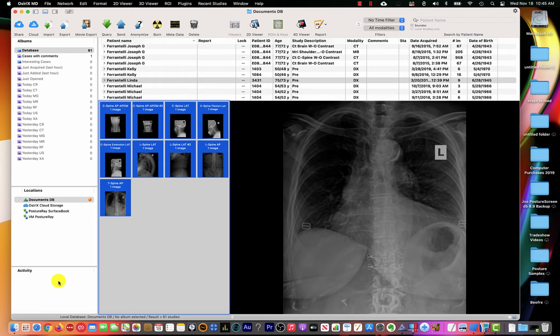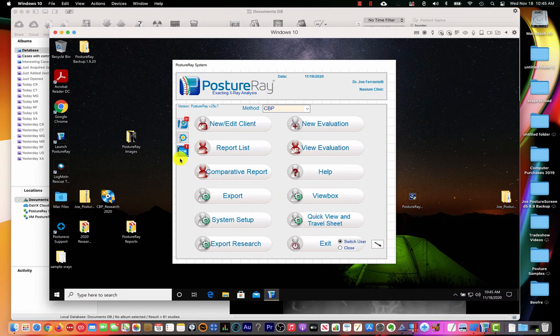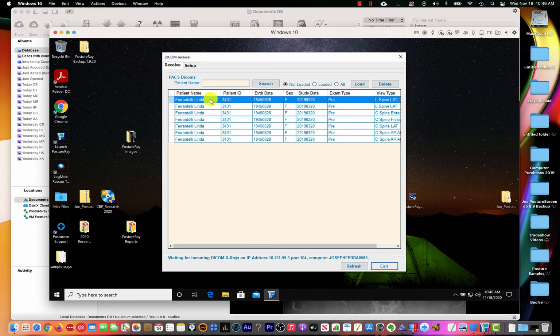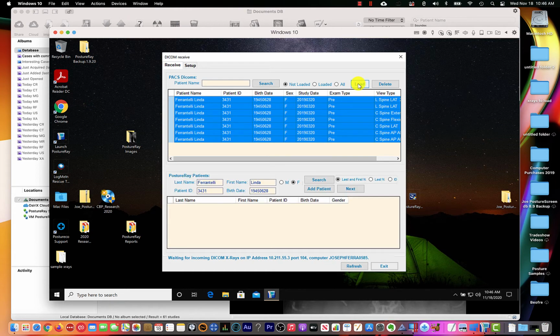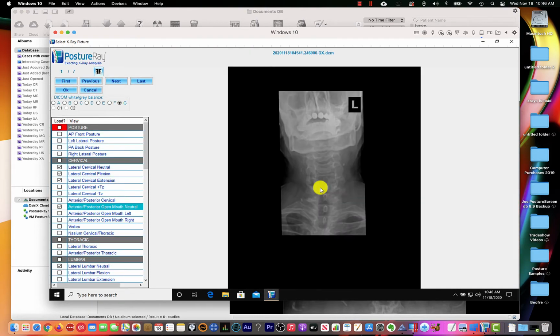Now let's go ahead and check over on the Windows computer. And notice it shows that there's a flag here that there's one study waiting. I'm going to go ahead and click on that button. And notice it is the case that I just said. So what I'm going to do is basically just click on this one time, highlight everything, and then click load. Okay. And it's going to identify patient information, the birth date, everything like that. If they're not existing in your database, all you got to do is hit add, and it's going to add that person in.